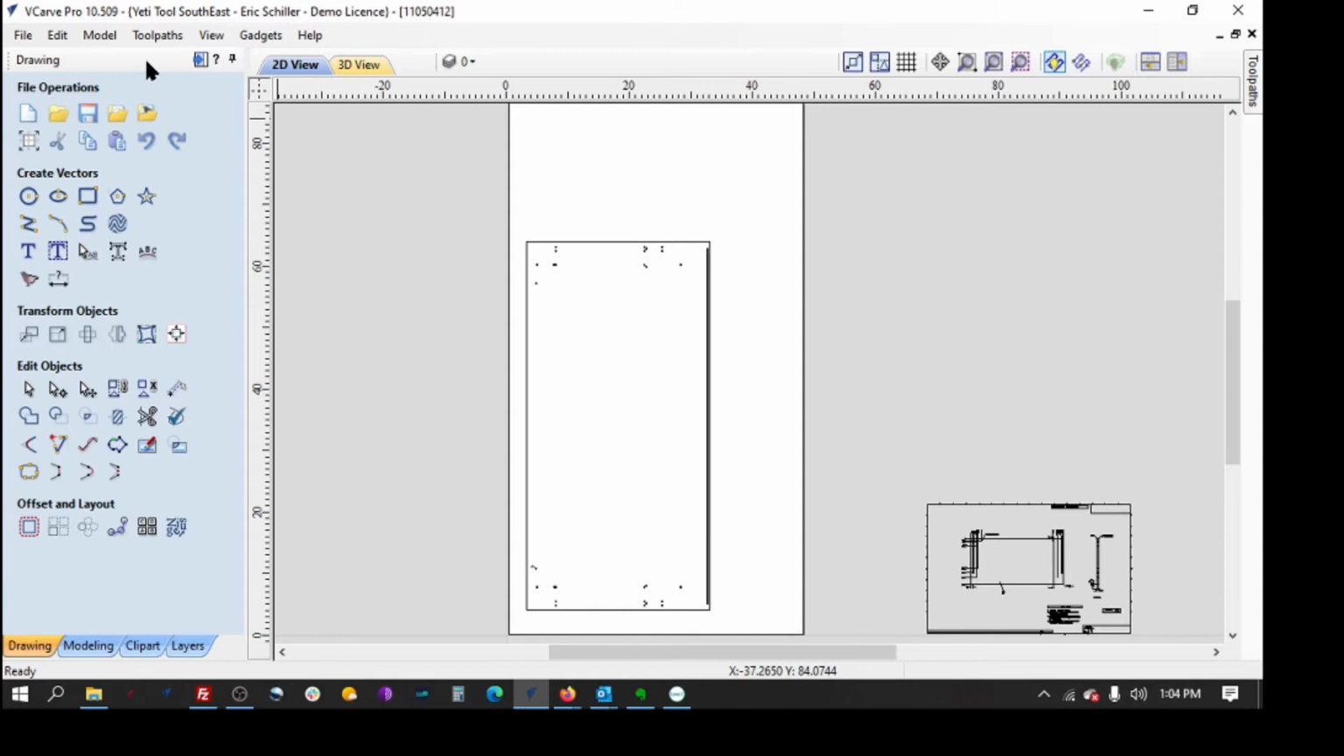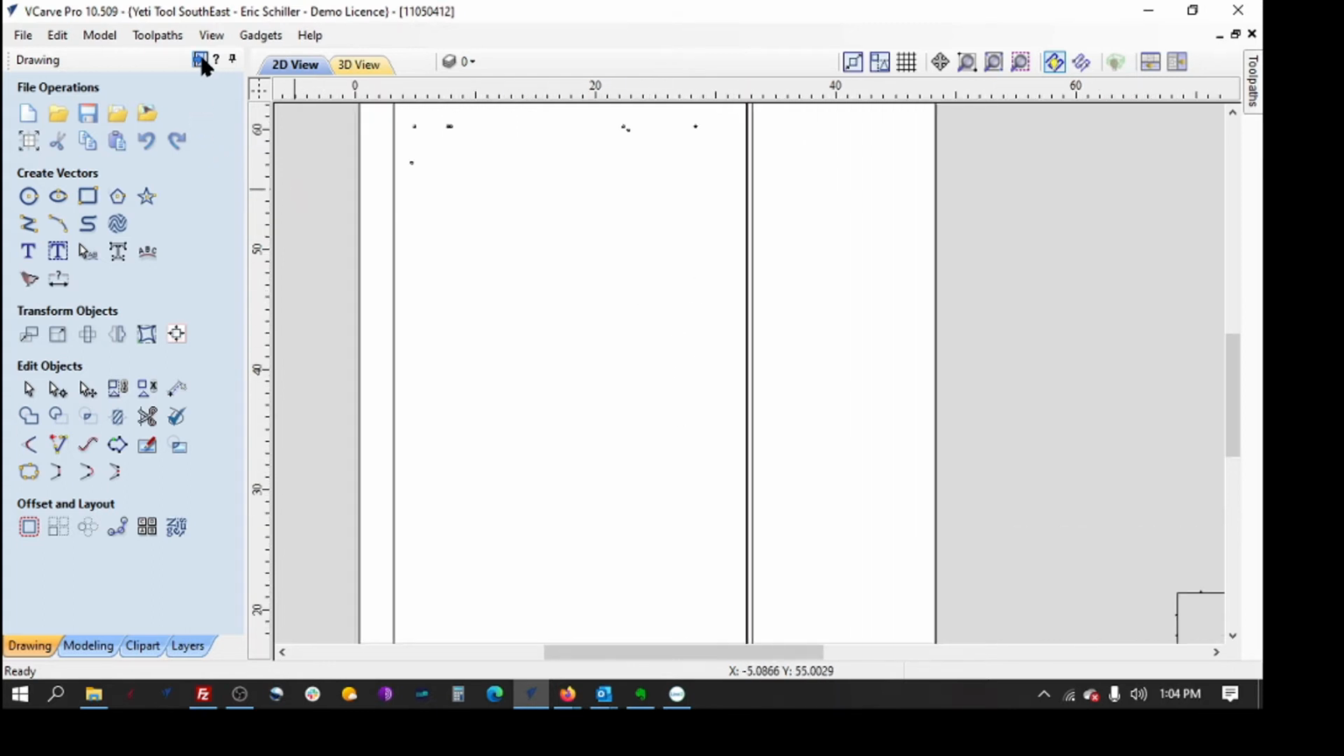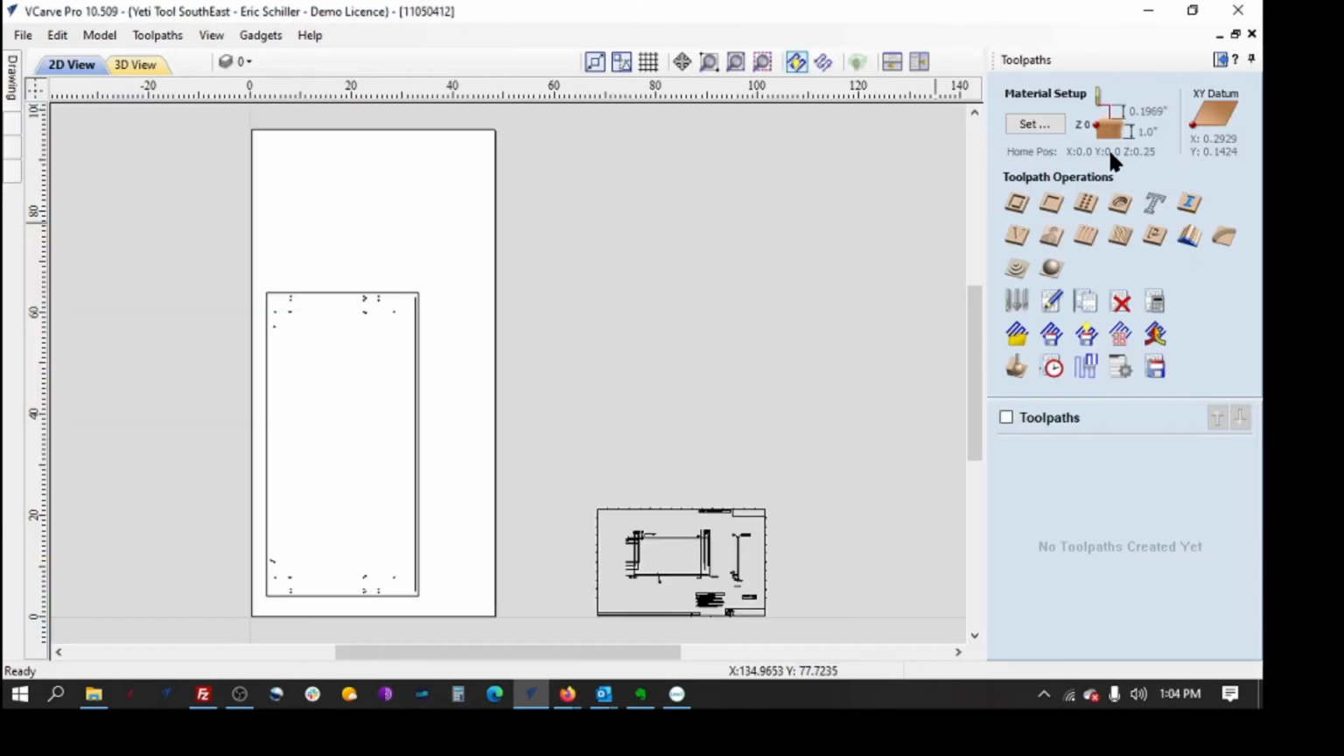So I'm going to jump over. If you're not familiar with VCarve, the way I use it, you can have both of these sides turned on and off at the same time. I prefer them not. I do all my work getting the drawing and the vectors right, and then I flip over, turn the design end off, and just go to the toolpathing side.